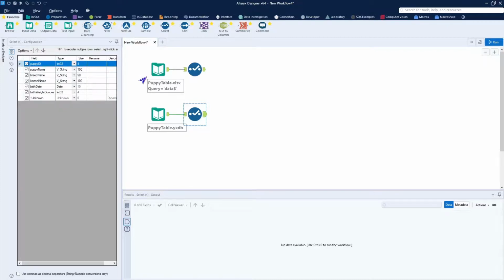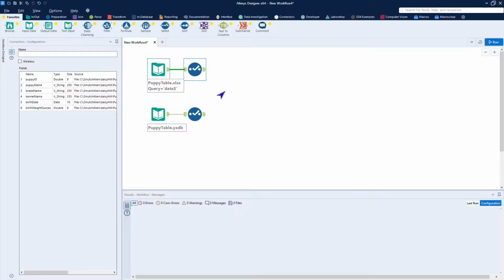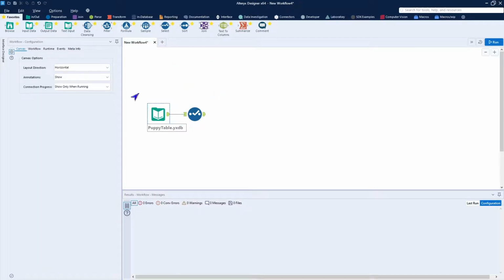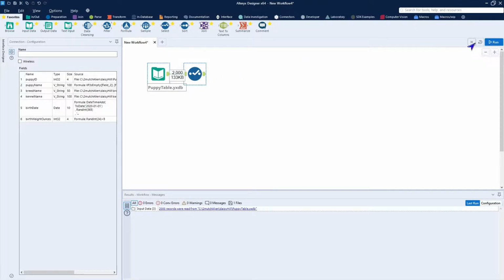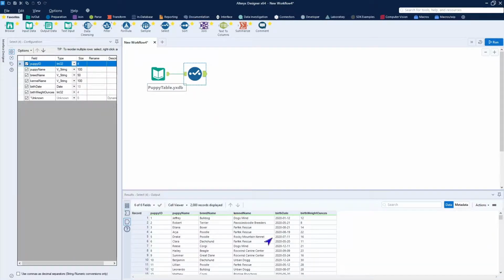So when I get ready to move this puppy data into my database, I want to make sure all the field types are correct. And I've already done so and saved that as my YXDB file, where it's not saved as an XLS file. So now that I have my data, we'll want to save this into my database. I always like to run this workflow at this point in time, just so I can make sure that the data is processed through cleanly.